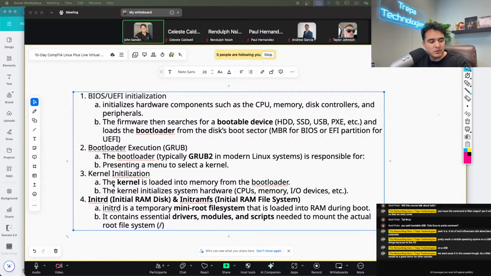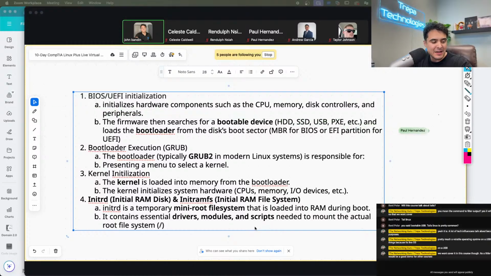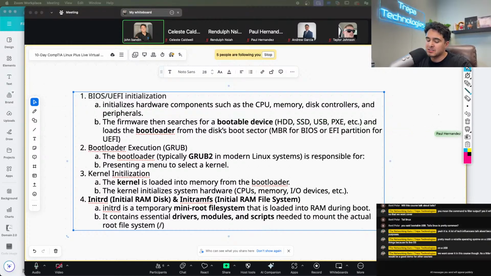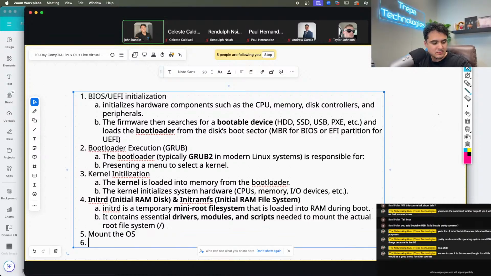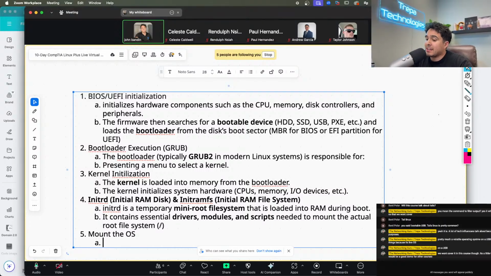So bootloader, kernel initialization, hands off to initRD. initRD is going to contain all the essential drivers, modules, and scripts so that the kernel can access all of our file systems. And then we're going to mount the actual operating system. Then we can actually have access to our Linux OS.